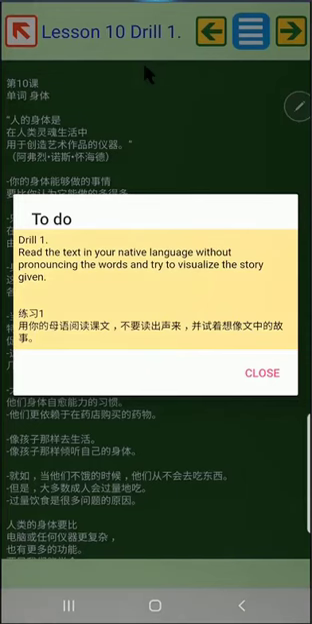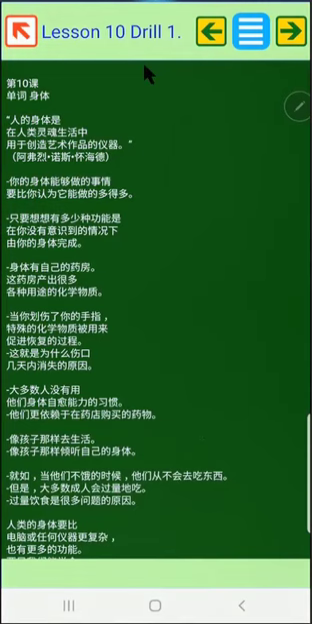Drill 1. Read the text in your native language without pronouncing the words, and try to visualize the story given. So you can read it in your native language, and I will show you later how you can choose and select a different native language, not only Mandarin. It works for any language.